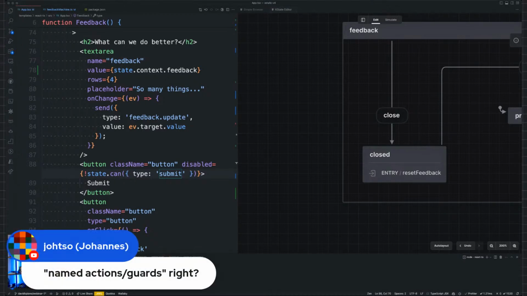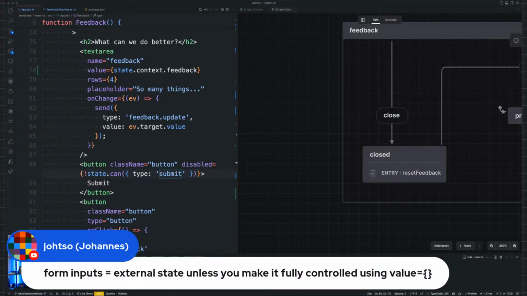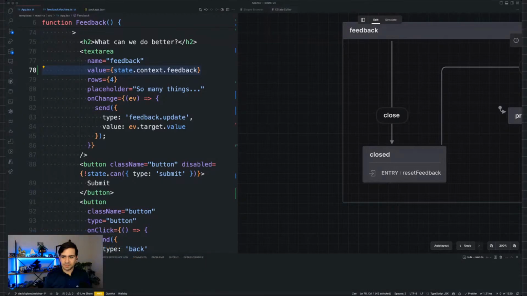And yeah, Johannes, and so instead of parameterized, serialized, they're basically named. I think that's a better way of calling all of those things. And yes, as he points out, form inputs are external state unless you make it fully controlled using value, which is not necessary. I like using uncontrolled components unless I need to show the value somewhere else at the same time or other things like that, but it's really up to you.